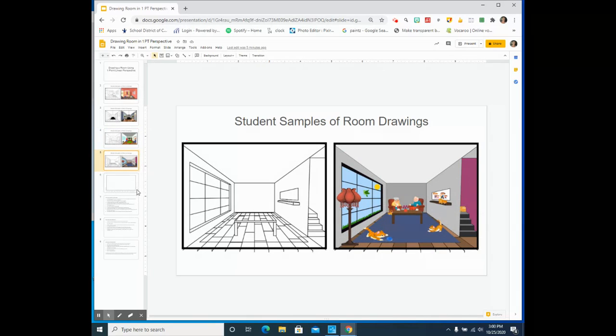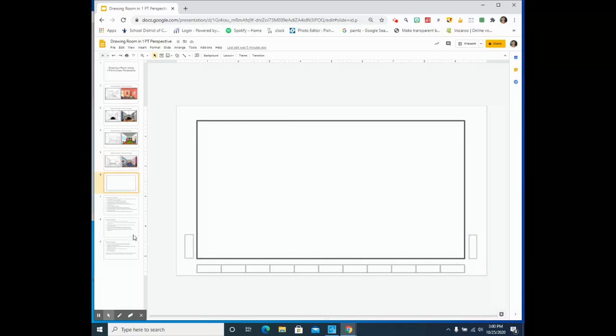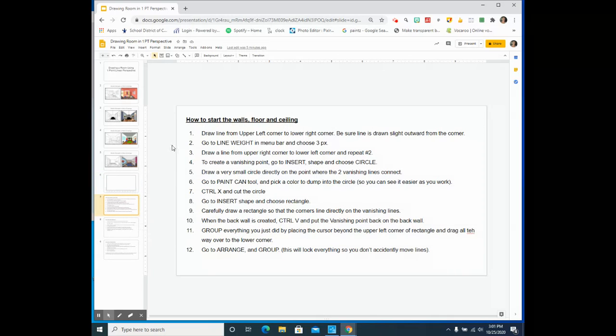Okay. In your Google Slides, you will have received a slide that has the starting point of your room. This gray rectangle or the gray lines represent the outer edge of your room. And what we're going to do using the Google Slides is to create the vanishing lines that will make up the walls and the ceiling. Just so you know, everything I'm saying out loud is already typed up as well. So if you like to actually read directions rather than hear them, they are going to be provided for you.